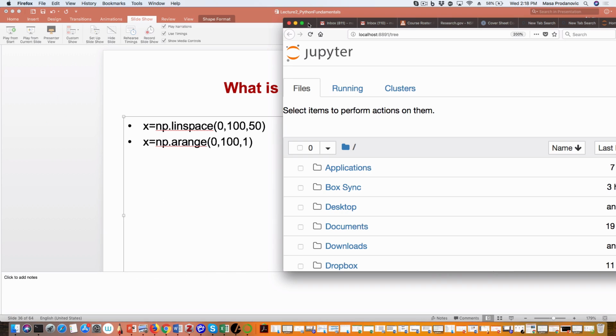The first one is arranging numbers from 0 to 100 spaced by 2. In the second one, there's 50 numbers. It figures out what the spacing should be for 50 numbers. So essentially, in the first one, you're controlling the spacing, and in the second, you're controlling how many points you're going to have in between.